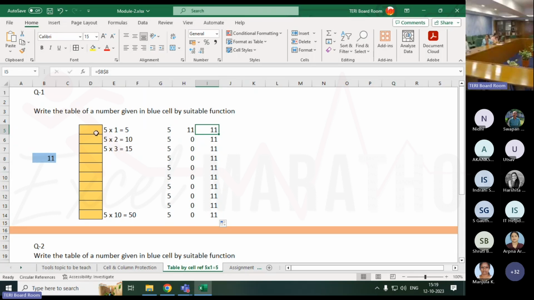Now one portion is solved. That is 5, 5, 5, and 5. Now we need 5 with space and x and space. Okay, so what are we going to do? First, we are going to use another function which is used to combine the text. Anyone want to guess which is the function?